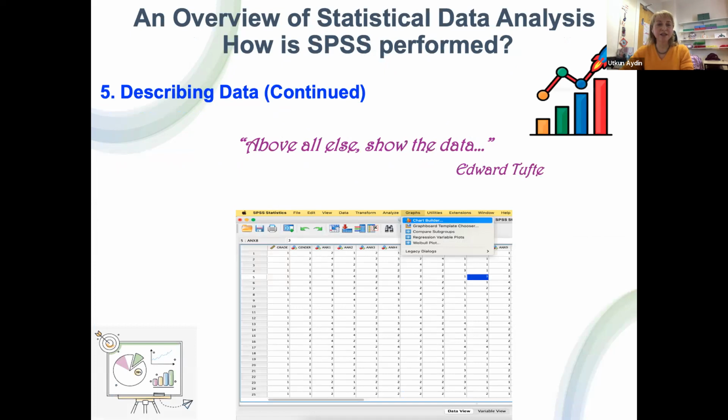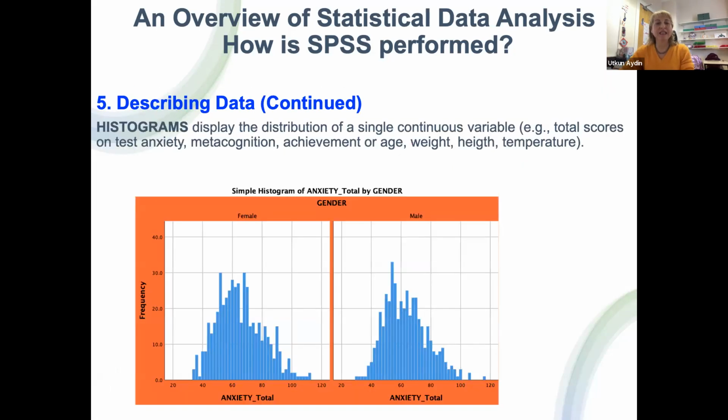And the last step is describing the data. There's a favorite saying of mine: above all else, show the data. And SPSS provides graphs under the chart builder option. Histograms display the distribution of a single continuous variable. For instance, you have total scores on test anxiety, total scores on metacognition or achievement, or other continuous variables such as age, weight, height, or temperature.